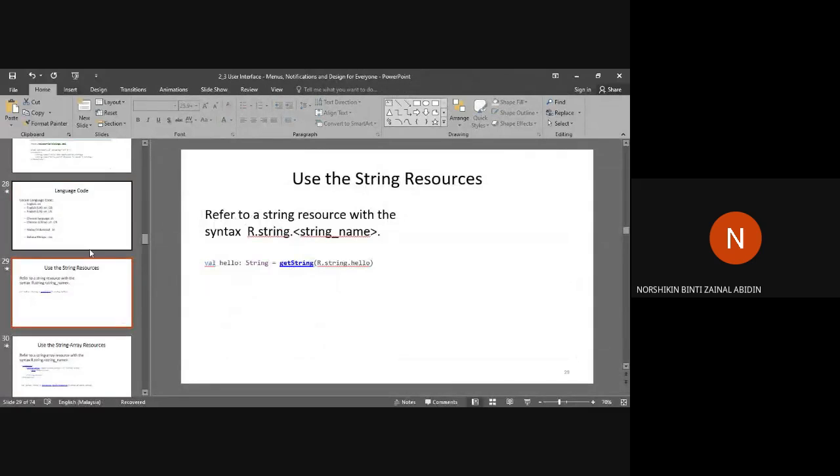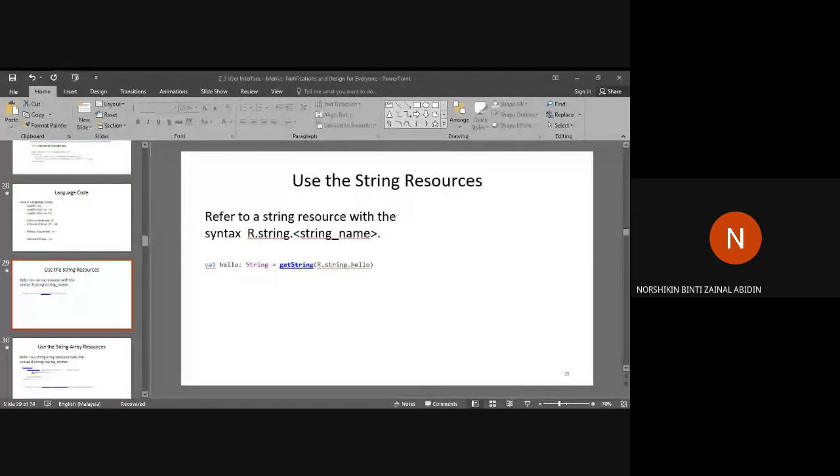Okay, so up to this batch of language code, is there any question? If not, I think we can have a 10-minute break before I proceed with the string resources. No question, please raise your hand so I know that there is no question. Thank you. So let's proceed at 10 a.m. Okay, so see you in 10 minutes.